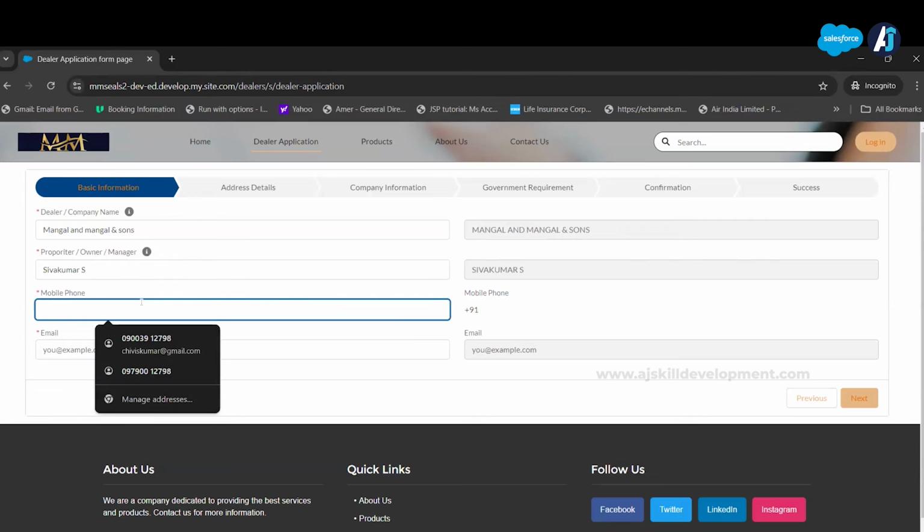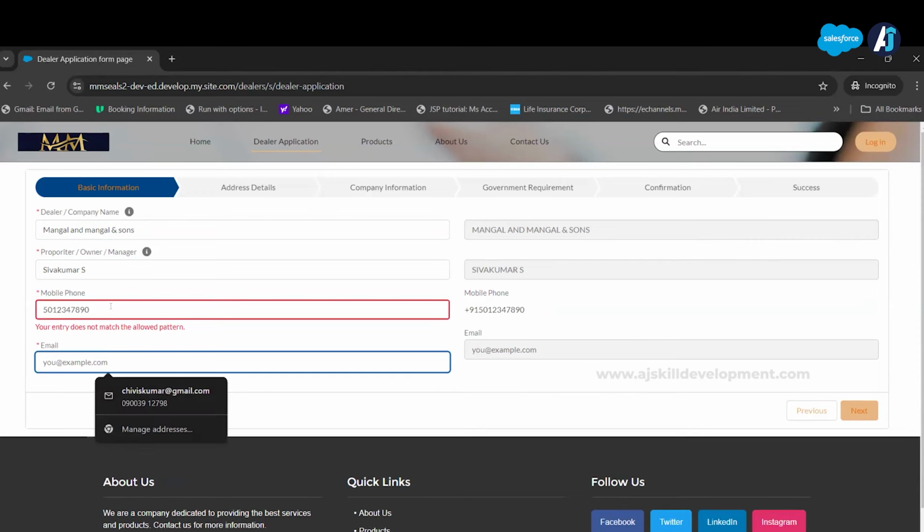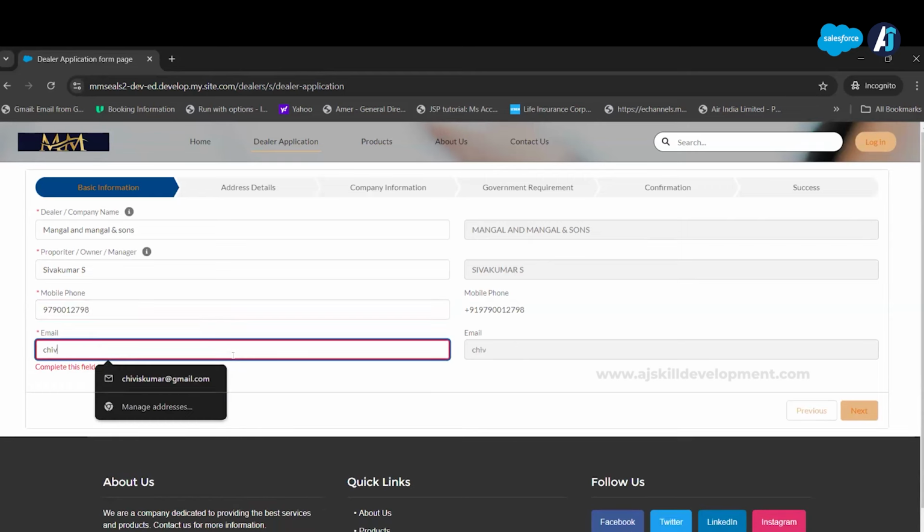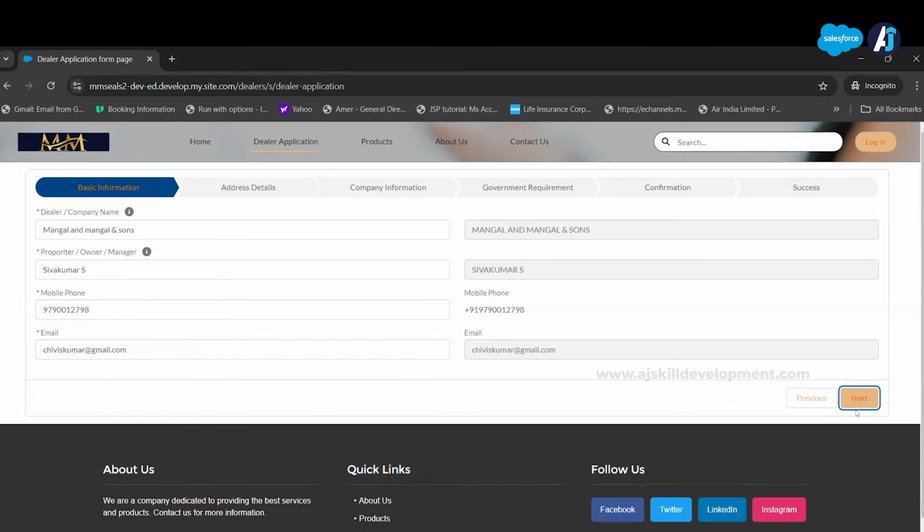And mobile number, again, this dealer is for India only. As per the Indian government, the mobile number should start from 6, so 0 to 5 is not allowed. I have updated that validation also. I'll try. It will show that only the allowed pattern is accepted, so you have to give the correct mobile number. Then email ID, in the standard format. Then you select next to go to the next step.